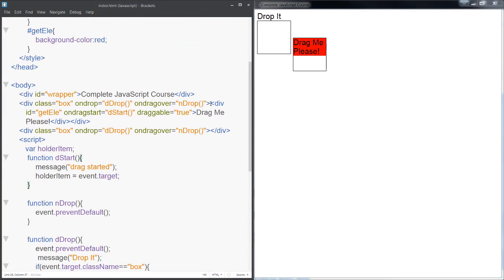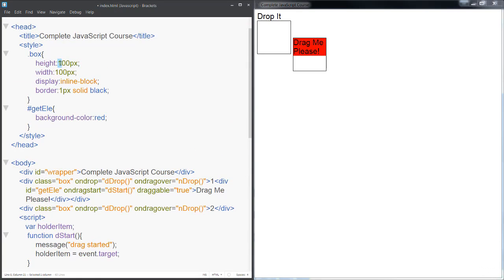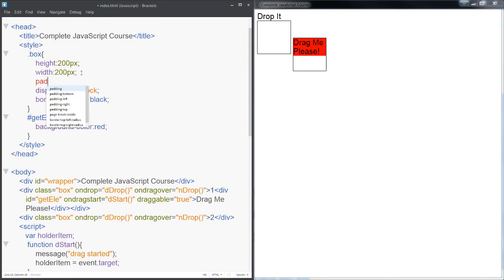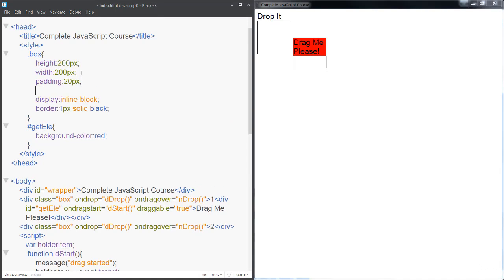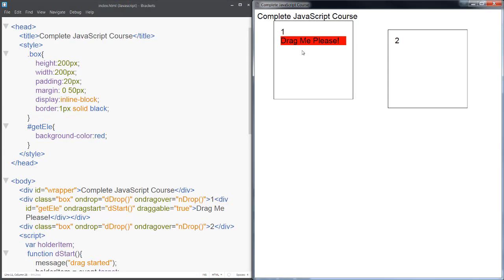Let me add in some identifiers here for these divs, because for the boxes we don't have anything to identify them as of yet, so I'll just do 1 and 2, and I'm also going to make them a little bit bigger as well. And I'm also going to give them some padding and margin. So margin 0 and 50 pixels. So let's refresh it now.